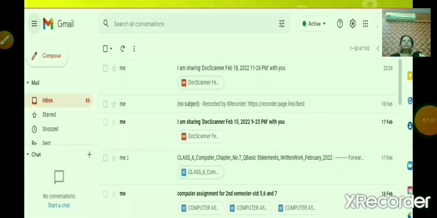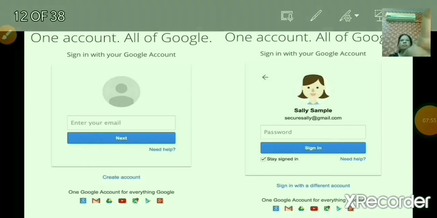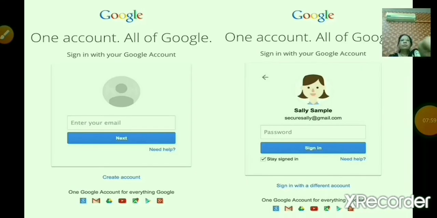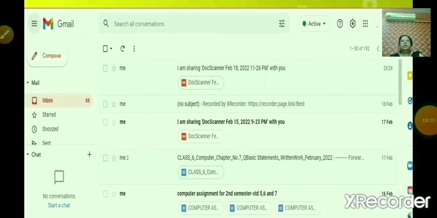Once you sign in, can you see on the left-hand side here, Compose? Yes, children, can you see on the left-hand side the Compose? So what does compose mean? Here you can see first the Inbox. First let us look at Inbox, then Compose mail.